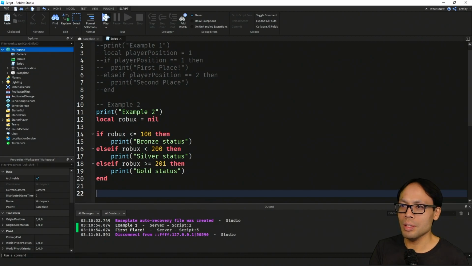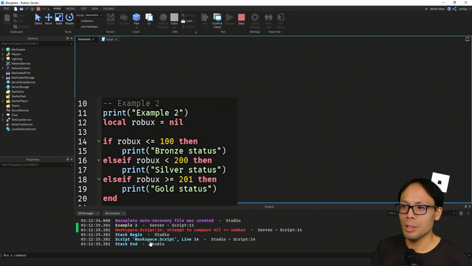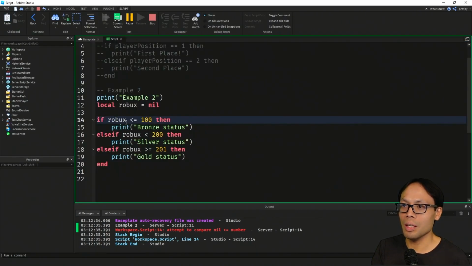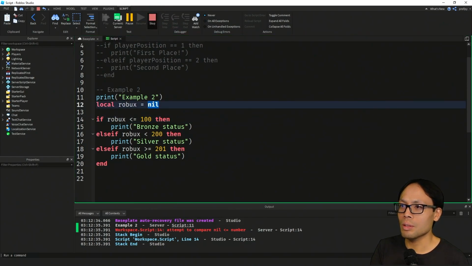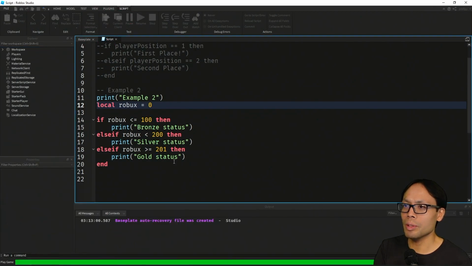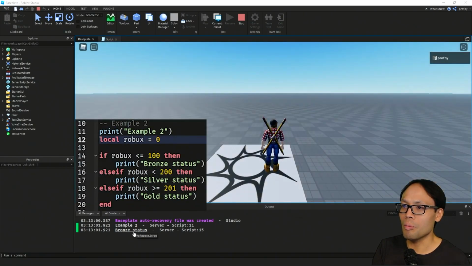All right, so let's just test this out. So far, because we have Robux equal to nil, we actually have an error message in line 14, which is kind of handy here, because it's saying that it can't proceed past this point because we didn't assign Robux a value. So let's go ahead and test that for 0 and see what happens here. We say Robux equals 0. Then we have bronze status.